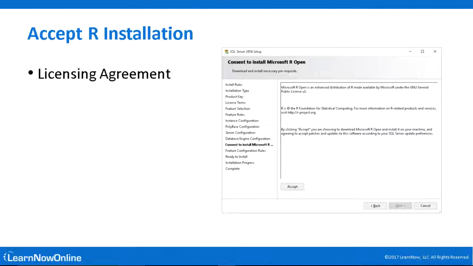Because we're installing our services, there's a license agreement. There's a button that you need to click to accept it, and until you do that, the next button of the wizard will not be available. If you do not want to accept this installation, you will have to back out through the wizard, uncheck the R integrations, and it'll bypass this screen.